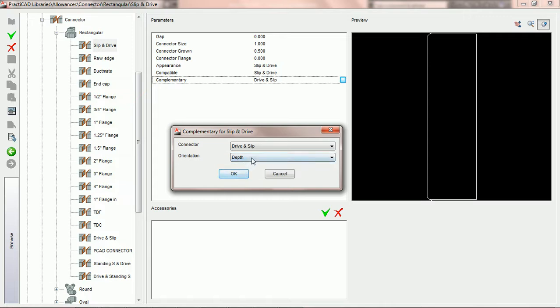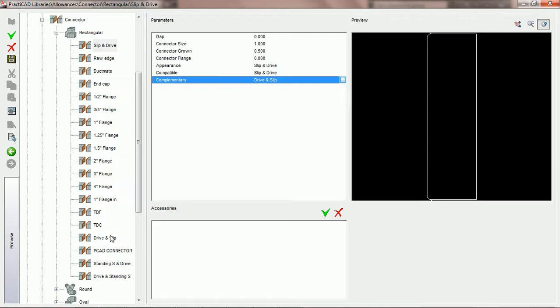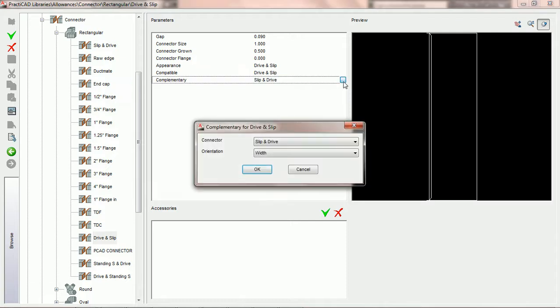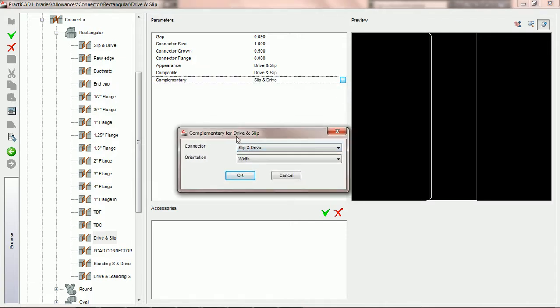But for those who want to make it so that the depth of the fitting, which is usually the parameter we're looking at in front view, is always going to carry the drive, we set it here, and now we press OK. You can see if we come over to drive and slip and go into complementary, drive and slip's complementary is slip and drive. But for the drive and slip connection, we're stating that the orientation of the drive should always be on the width of the fitting. We're going to show you what classifies as width and depth of the fittings very shortly.